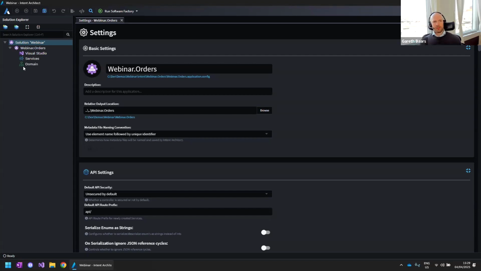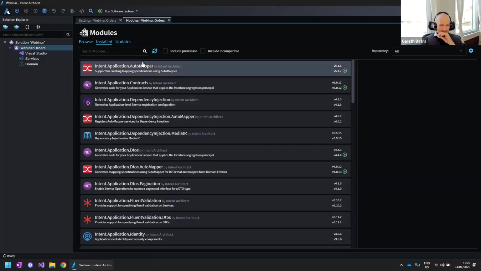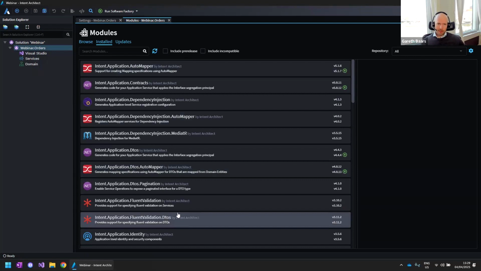And so that's a very, very key and core concept in Intent Architect, is that the architecture of a particular application will be determined by the modules that you install for that application. And it's not something that is preset that applications must follow a particular architecture. So if we want to see for this particular application what modules are installed, we can click on Manage Modules over here. If we click on Installed, we can see the actual modules that are installed for this particular application.